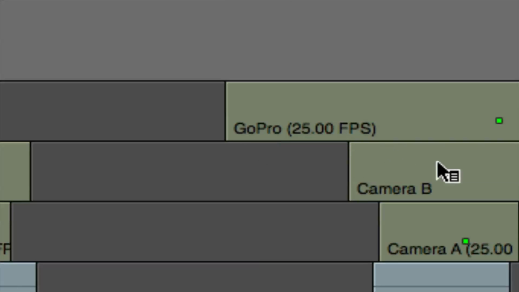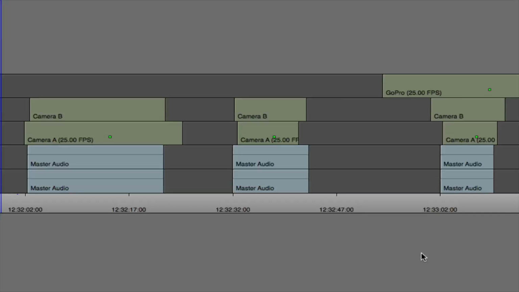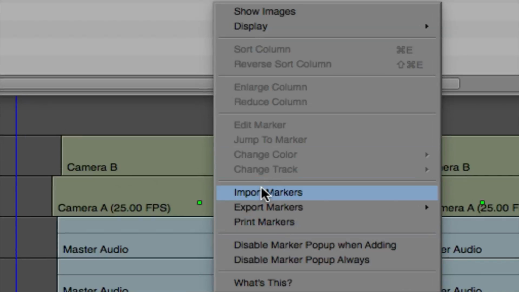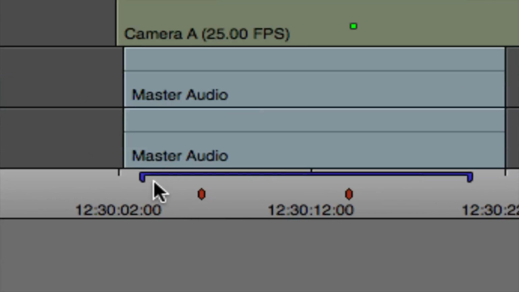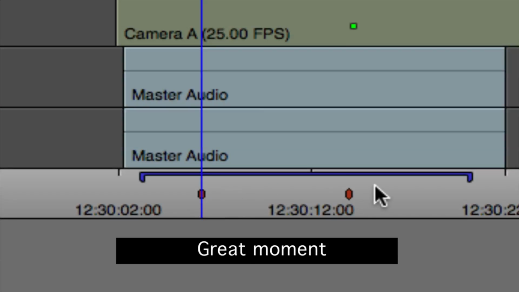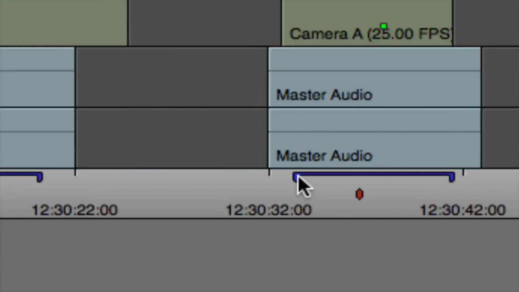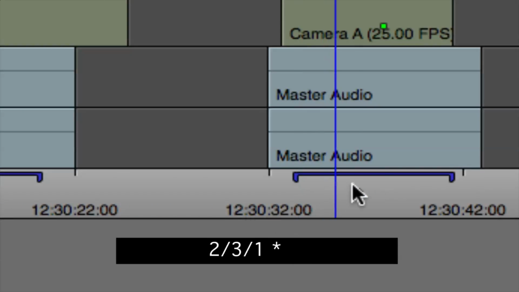Now that everything is on the timeline at the time when it happened, all we need to do is import the action log markers. And there we go. We can see this is a marker for a great moment. The director really liked this bit, and this bit where the blue spanning marker is represents scene 2, shot 3, take 1. It's also been starred.